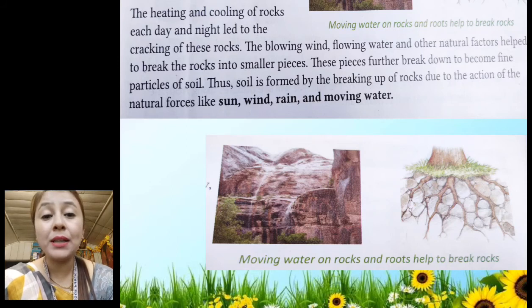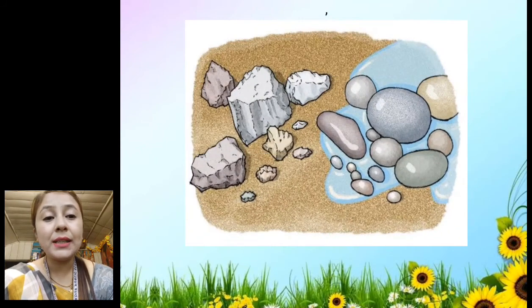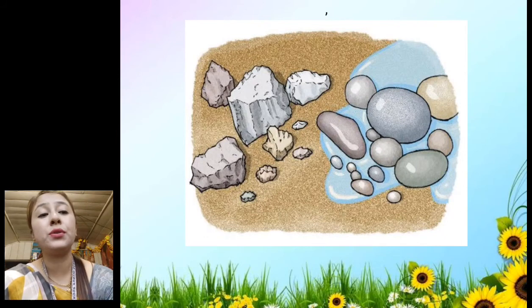Now again I am telling how soil is formed. Soil is formed by the breaking up of rocks due to the action of natural forces like sun, wind, rain and moving water. So children, here you can see rocks, small pieces, pebbles, small rocks also. These have been broken down from the large rocks, and these small rocks are further broken down into very small pieces to form soil.